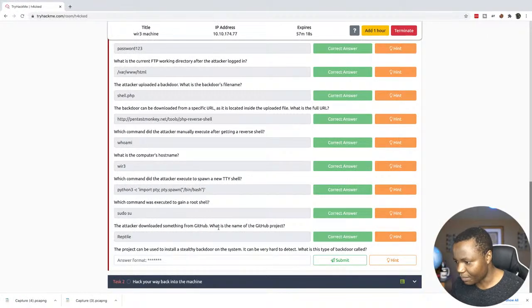What is the last question? The project can be used to install a steady backdoor on the system. It can be very hard to detect. What is this type of backdoor called?